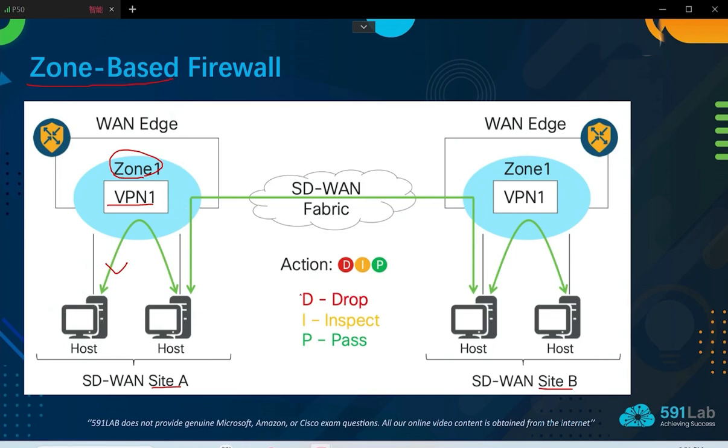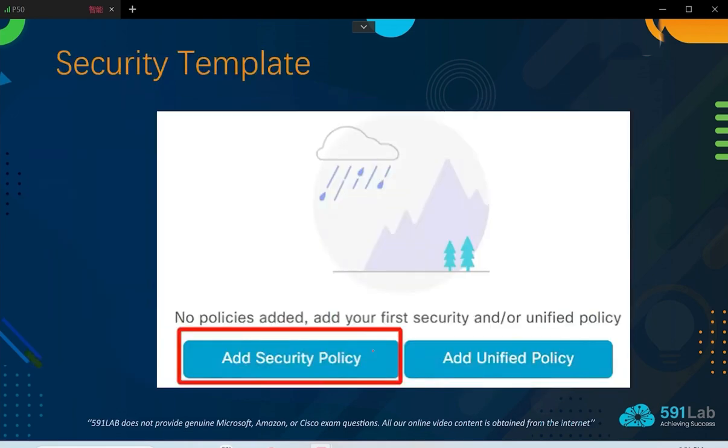For firewall actions, there are 3: 1, deny traffic; 2, filter traffic through the firewall, inspect; and 3, pass, which allows traffic through, making 3 states in total.